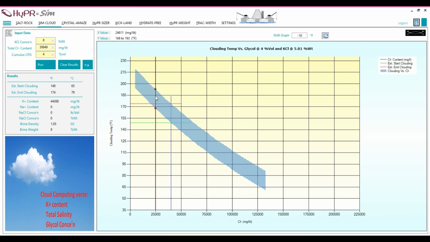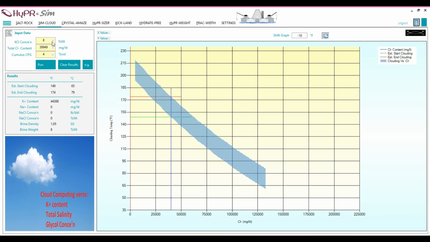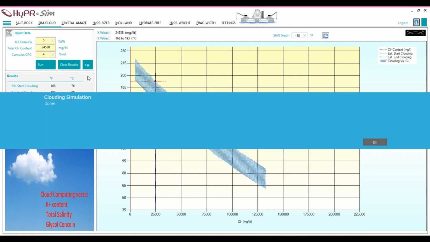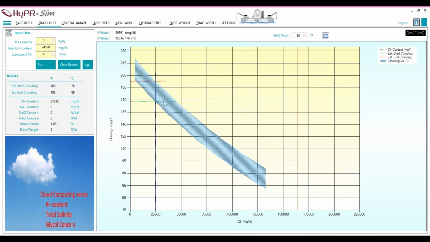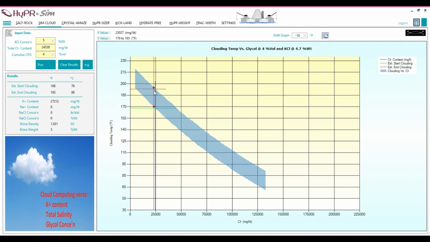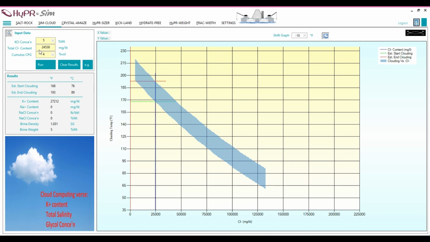Alternatively, the user can directly change the potassium chloride concentration in the text box to 5% and rerun the simulation for accurate results. As seen in the results section, the clouding temperature has fallen within the range of 168 to 193 degrees Fahrenheit. Okay, with 5% KCl, the chloride content is 24,538 milligrams per liter.